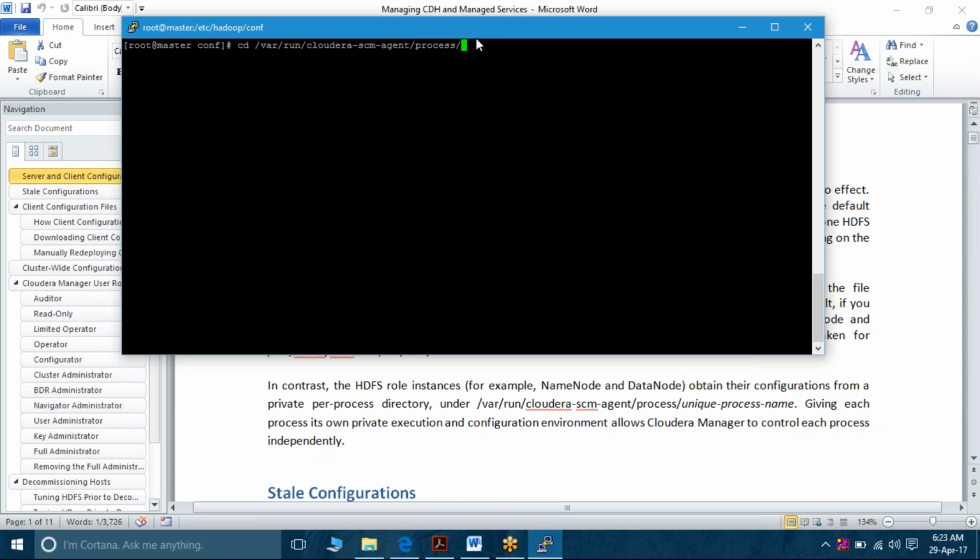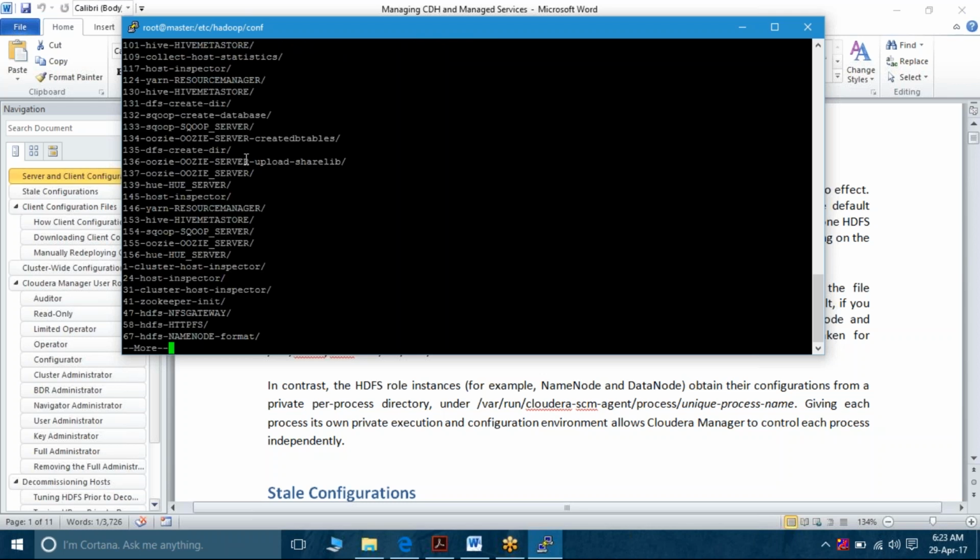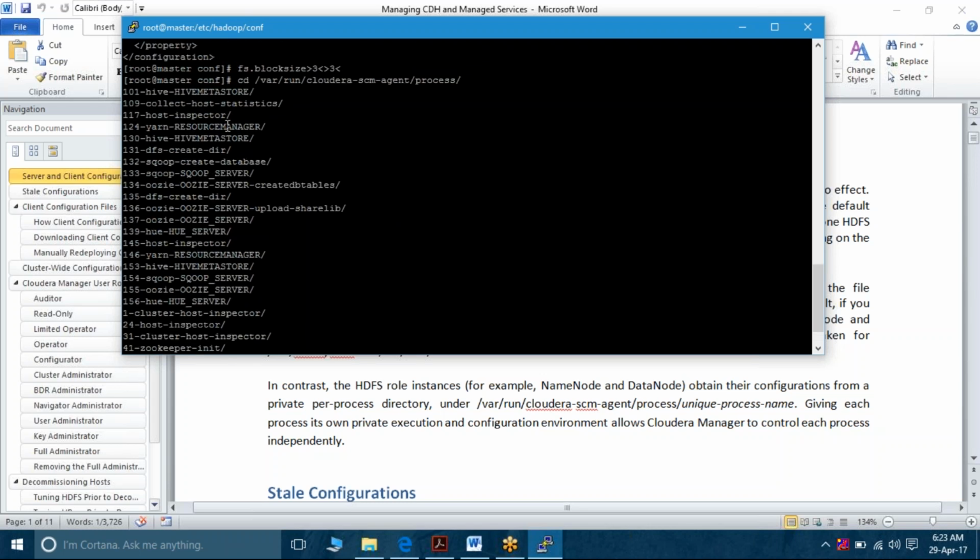No, it is not advisable. Because if you do this mix and match, certain things you manage, certain things Cloudera Manager manages. That is where we confine things only to get managed. You see this one here? I think you noticed. This is slightly different. 130 Hive Metastore, 131 DFS Create Dir, Hue Server, Yarn Resource Manager.